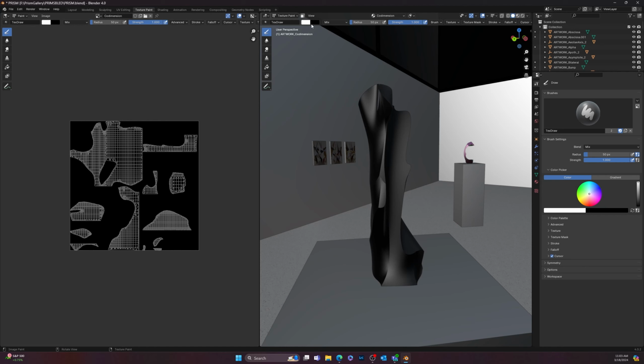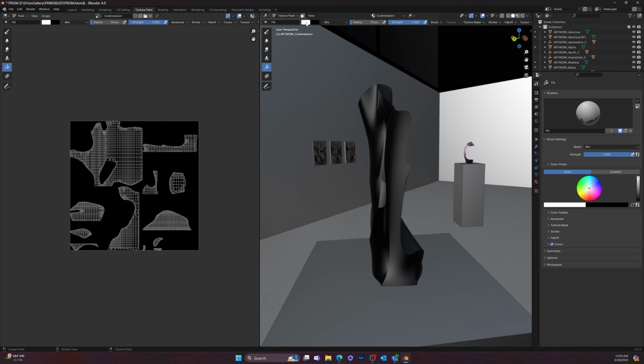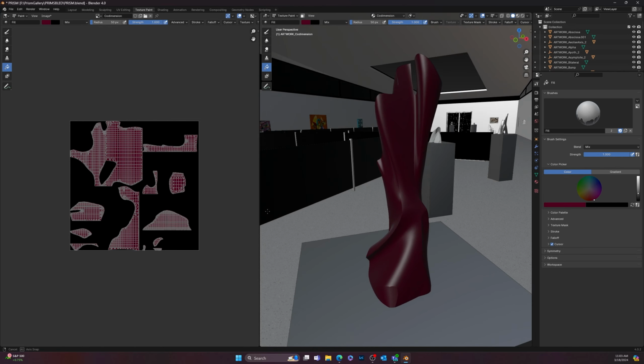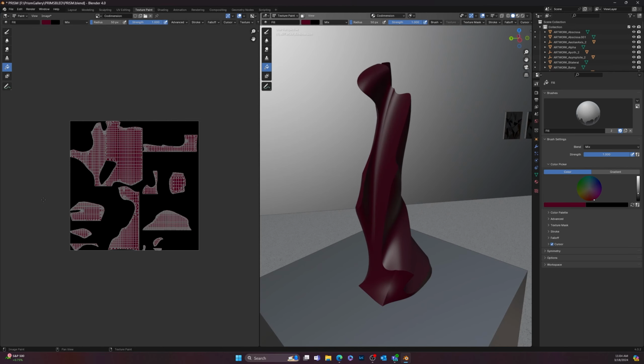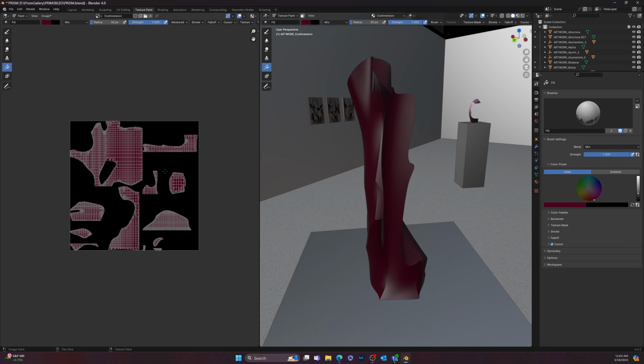Next we can start painting it. I'm going to just start with a bucket tool here. I'm going to change this color to a darker reddish violet kind of color. About right there. And then I'm just going to click on it. You see how it filled in the whole UV map with that color too. So we're literally painting on the UV map simultaneously.